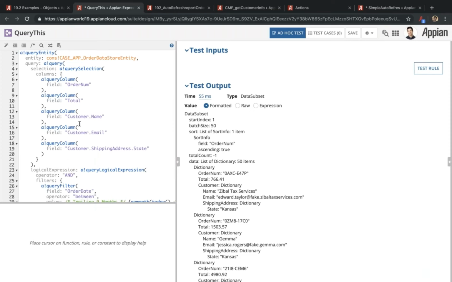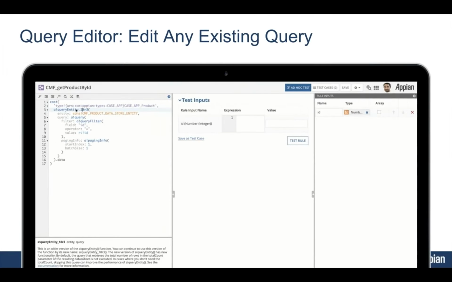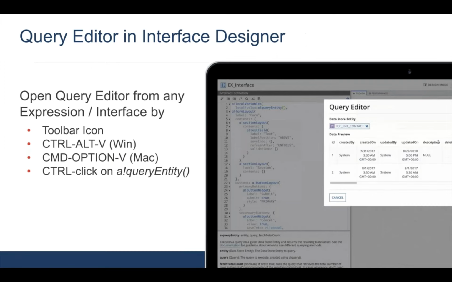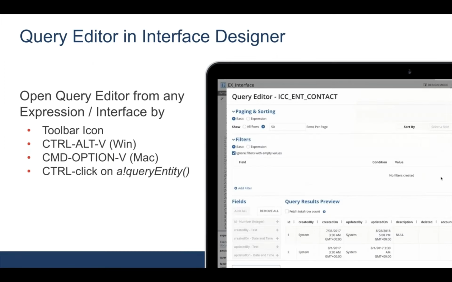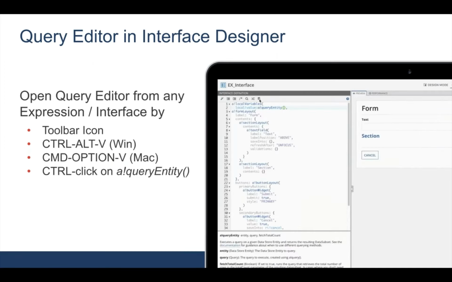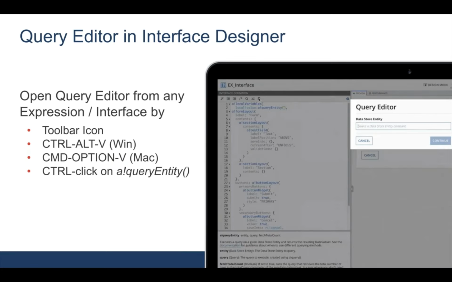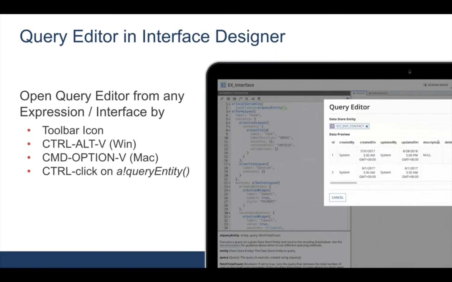So really great tool. I'm going to encourage you to jump right into this one as well. It's one of the main features of 19.2. But there's a great complement to this as well. Of course, the query editor is also, as I mentioned before, inside the interface designer. So this makes it really intuitive to access an interface designer as well as to associate with local variables.